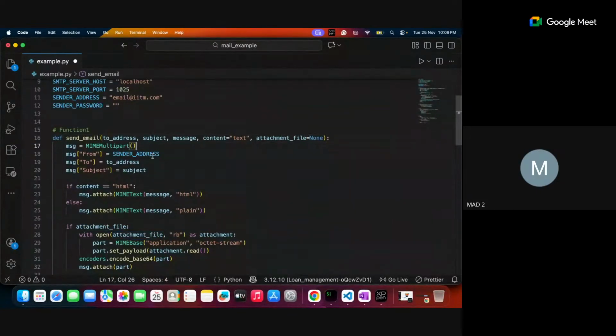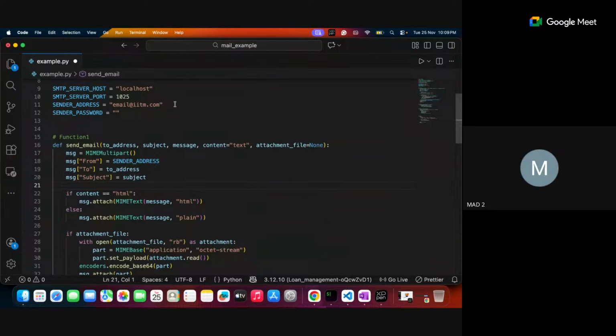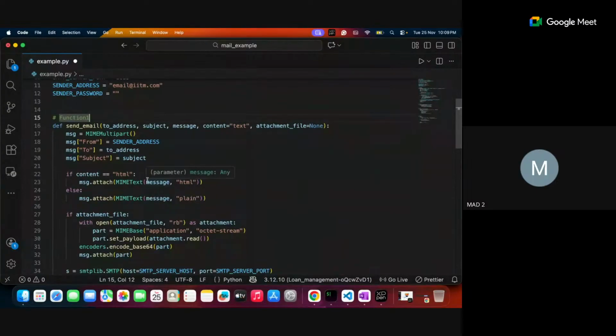This message format is multi-MIME type only. And whatever the sender address, which is already defined, the sender address is always iitm.com. To address is taken as a parameter, subject also taken as a parameter. And then if content is HTML, you will get it as HTML. If content is plain, you get that message type is plain.